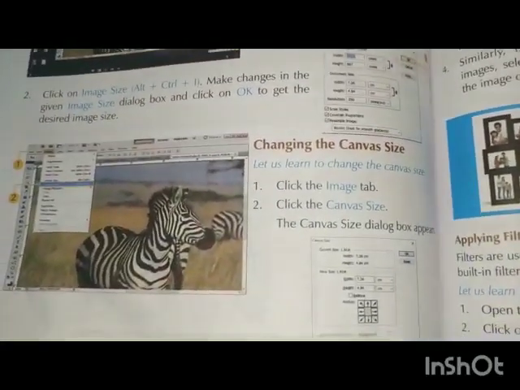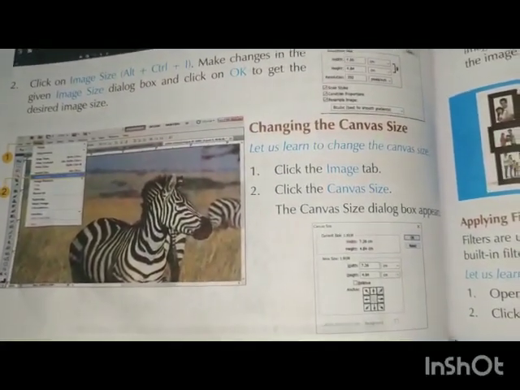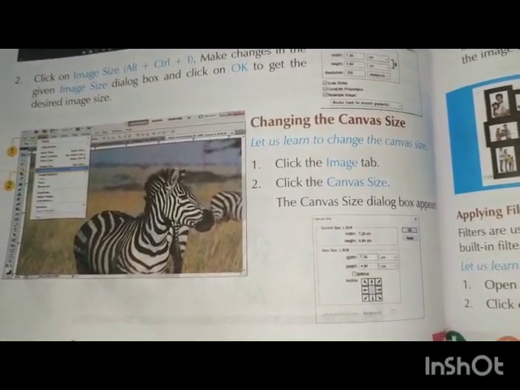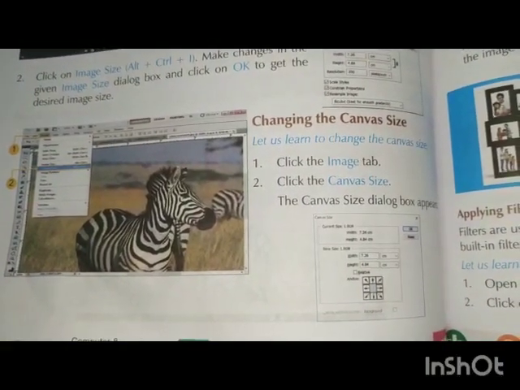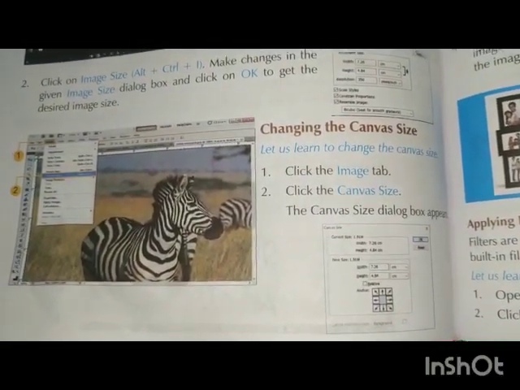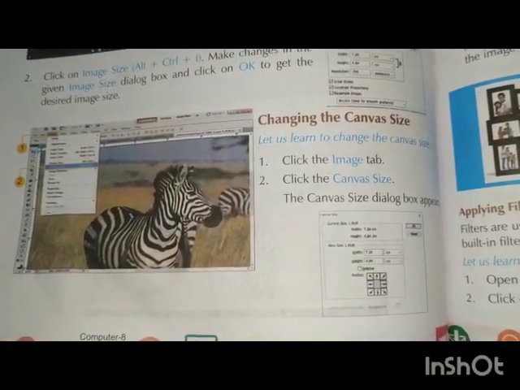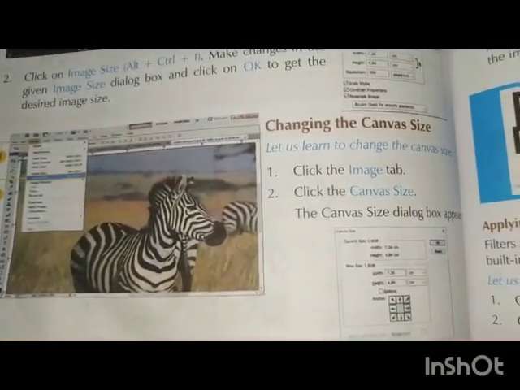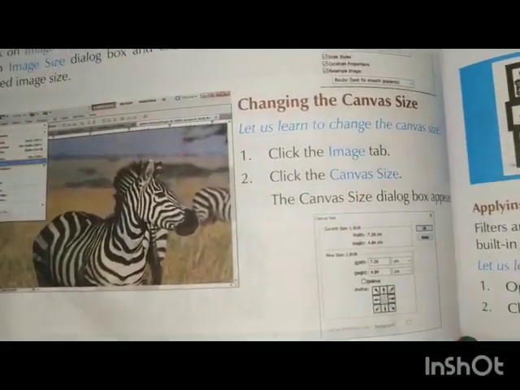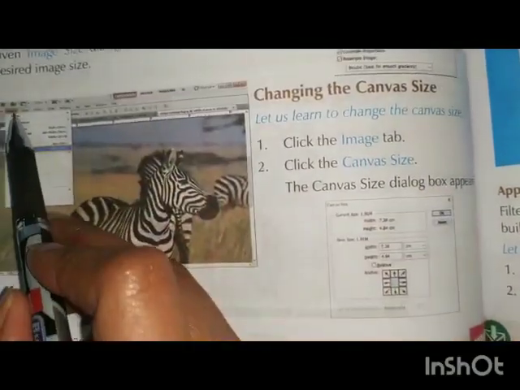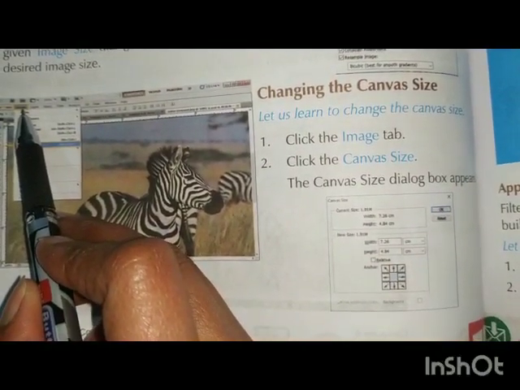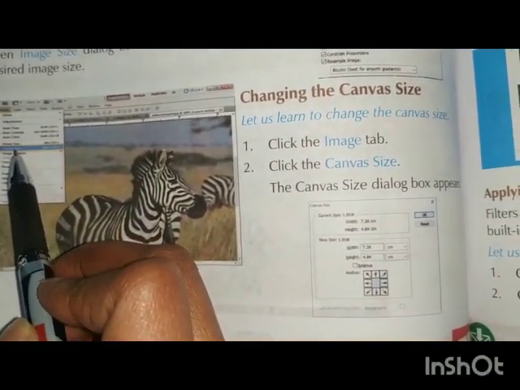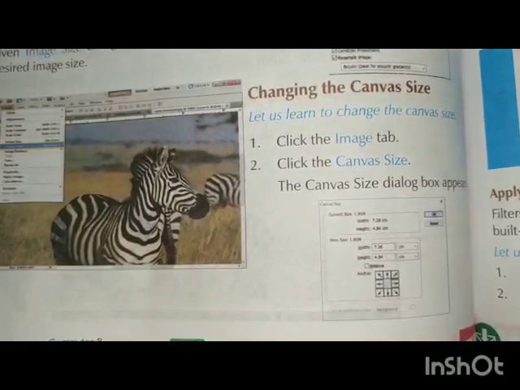Next is changing the canvas size. If you want to change the size of the canvas, what will you do? You will first of all click the image tab and then you will click the canvas size. Is it clear? See, this is your image tab. So first of all you will click on it and then you will click on the canvas size.